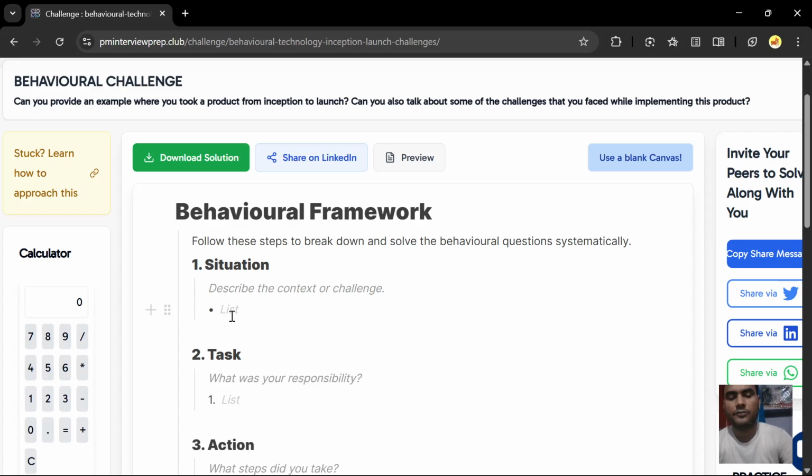So I'll describe the situation. I have given a brief overview. Now the situation for me was gathering the functional requirements in a limited time for the two modules.